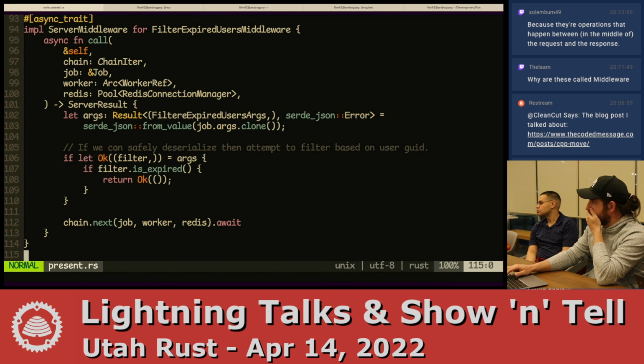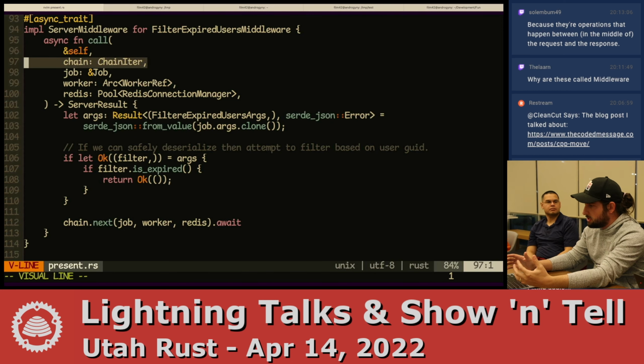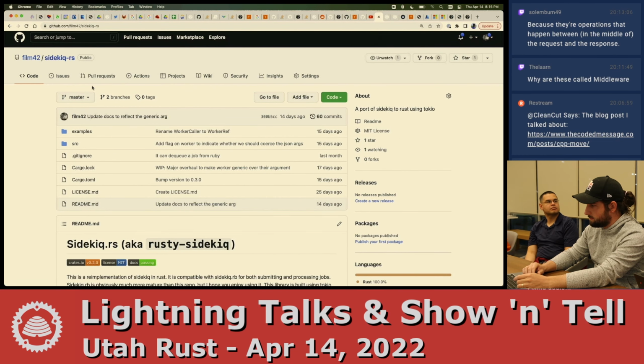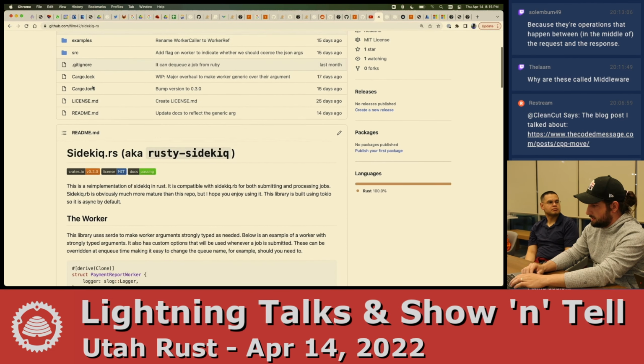So is chain iter, and are some of these types, from the Sidekiq Rust library? Yeah, this is from my implementation of this. So you wrote a Sidekiq Rust library? Yes, it's here. You can go look at it. Okay, so this is your project. Yeah. You wrote it on some flights. Yeah. You can write code without internet. How do you do that?